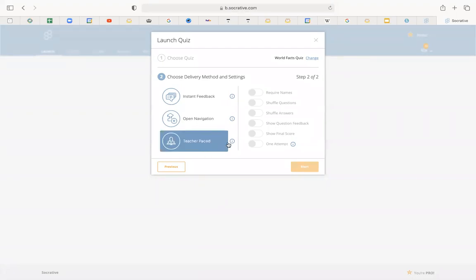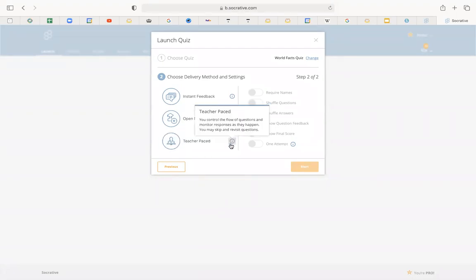The first one is teacher paced, and that is exactly what it says on the tin. As the teacher, you control the flow of questions and you monitor responses in real time as well. So for example, you can say, okay, here's question one. And all students that are taking the quiz, in New York, will be able to see question one pop up on their screens. You then might decide you don't want to do question two, but you want to skip to question four. And when you do that, then question four will appear.